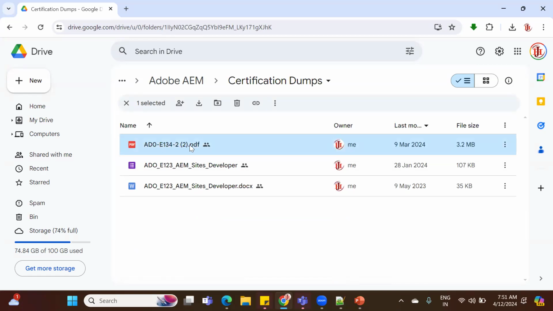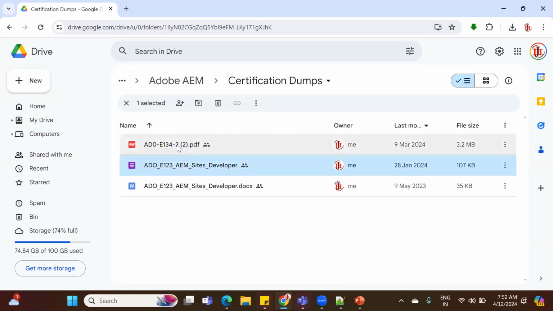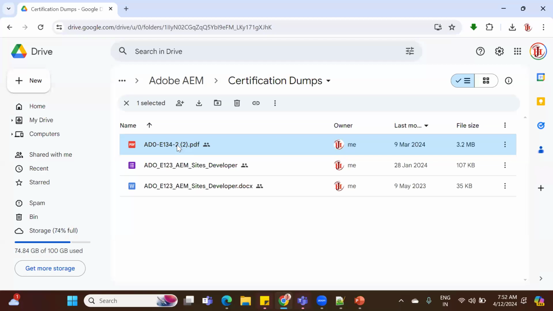AD0-E134. I think 1 week back, one of my students attended and cleared this AD0-E134. This is the recent one only. So you can directly prepare this AD0-E134 or E123 and attempt the certification exams. You will definitely clear because the majority of the questions will come from here only. Around 80% or 90% of the questions will come from here only.